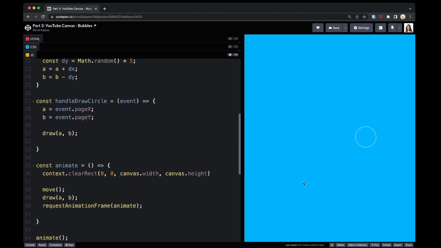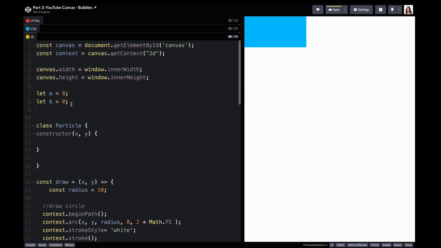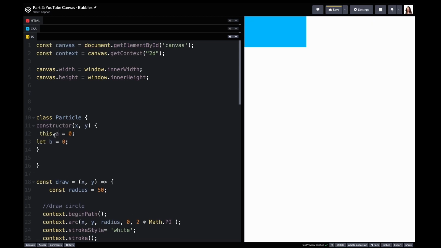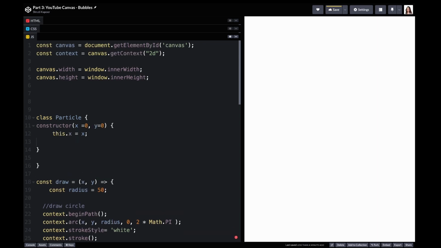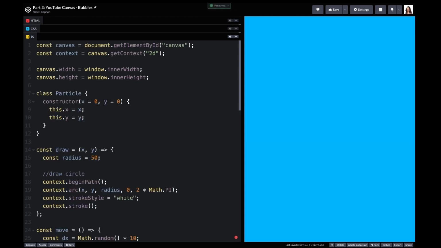We only have one bubble so far though. To create multiple bubbles, we're going to leverage classes in JavaScript. Let's build a class called Particle. We'll be using this class to draw and create multiple circles on the canvas. We need the constructor for this class, which accepts x and y, the center of the circle. We'll need to set our class variables x and y to be the x and y that was passed.